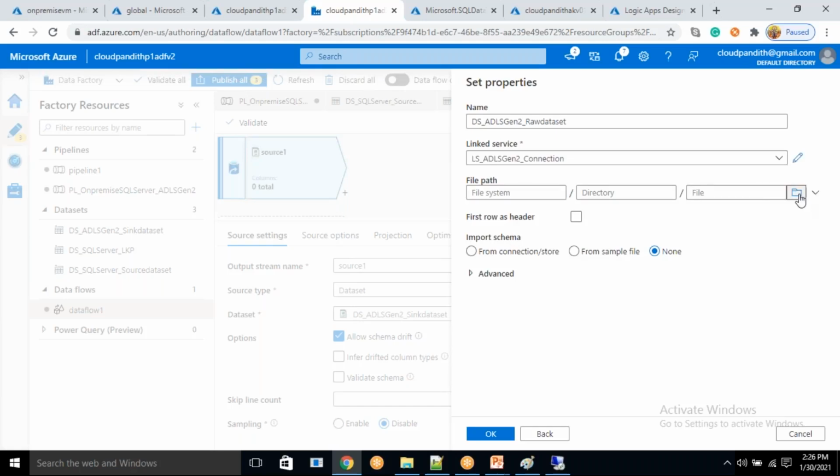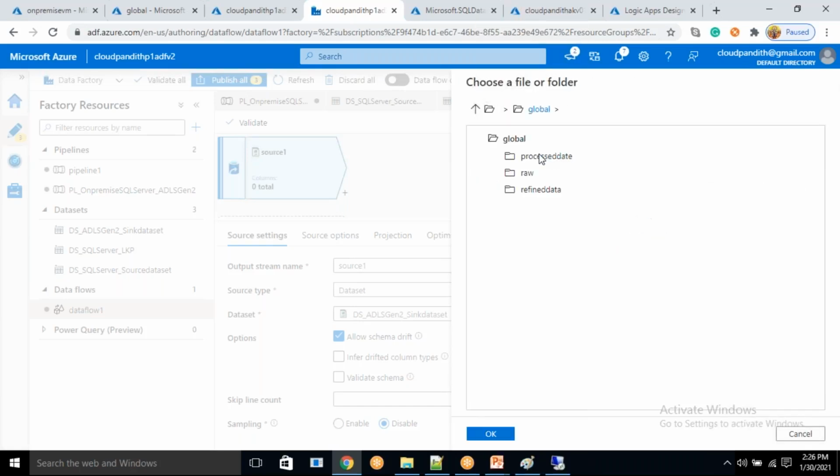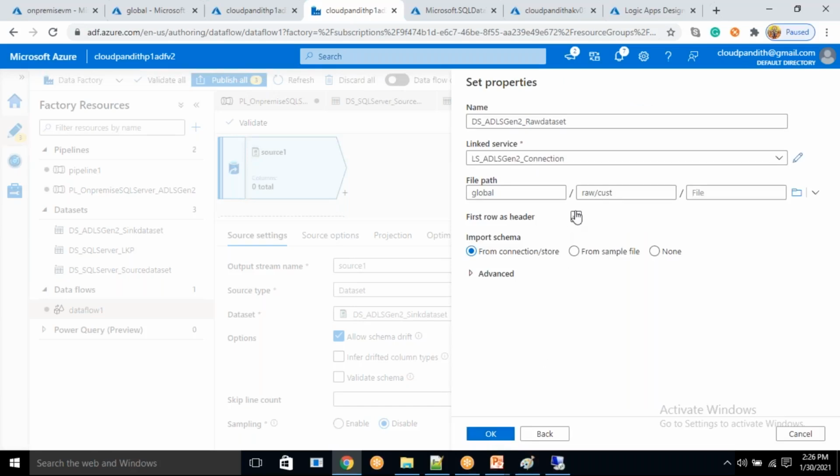File path is basically global raw. We just selected global raw. Some people create multiple data flows, one data flow for each table, but if you want to make it dynamic, you can do it. Otherwise, we know that only this particular first table is going to have a duplicate, so just select this particular table. Year month day you just leave as it is. First row as header, just click OK.